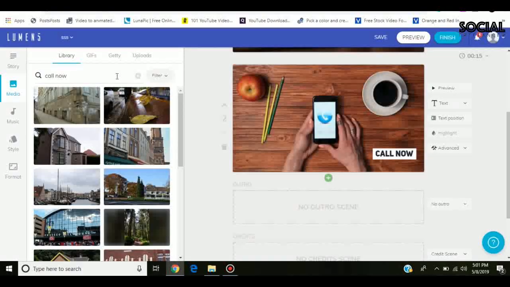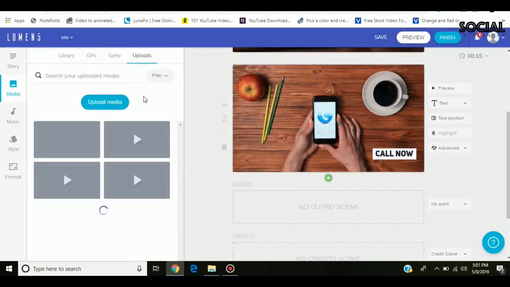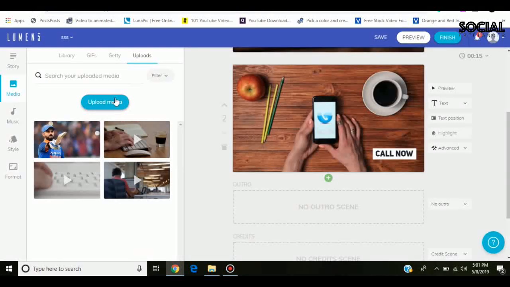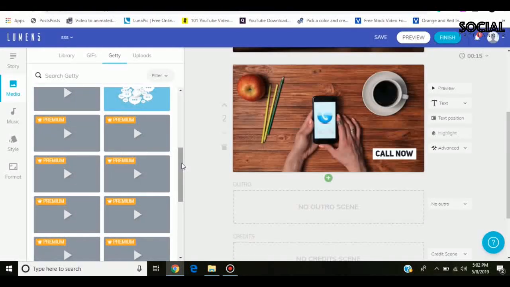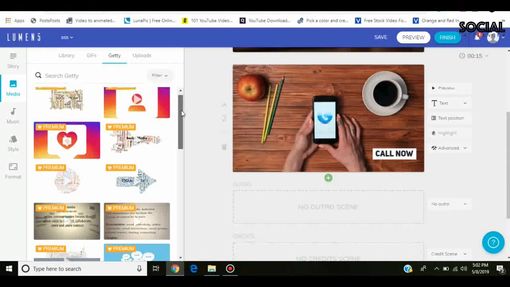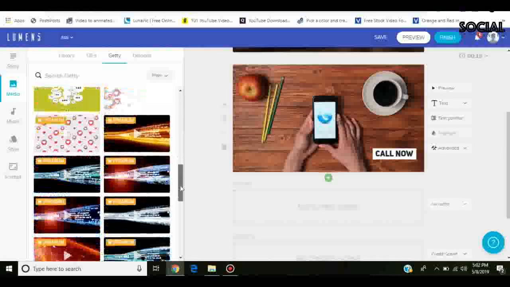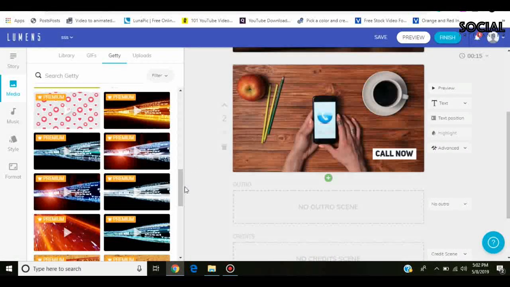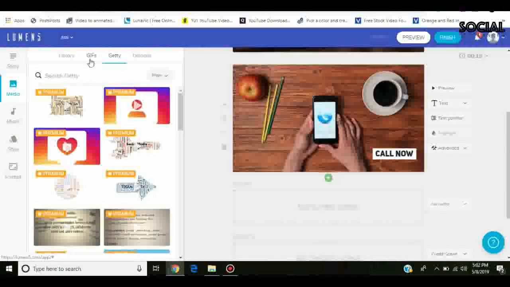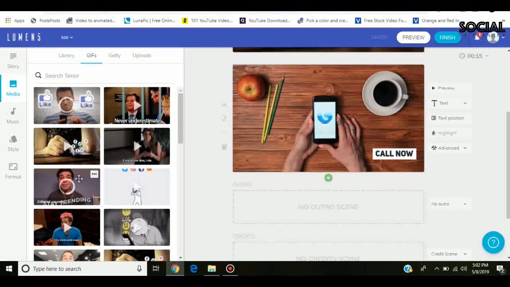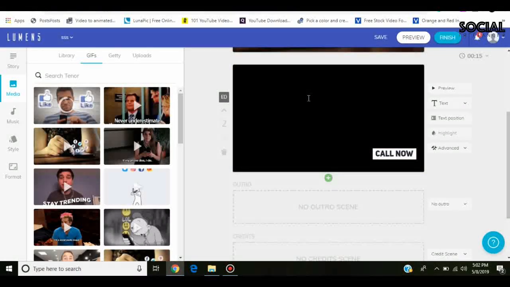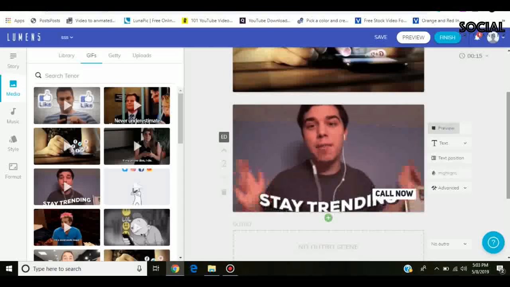And the next thing is, if you have relevant videos and photos on your desktop, you can directly upload by going to uploads, upload media. You can upload it yourself, and if you have a good video and photo, just upload it. And you can upload images and videos from Getty Images, and I don't think they're providing free photos and videos from Getty Images. Everything is premium here, right? So if you want, you have to upgrade it. And the next thing is GIF files. If you need any GIF style videos, you can directly drag into it like this.